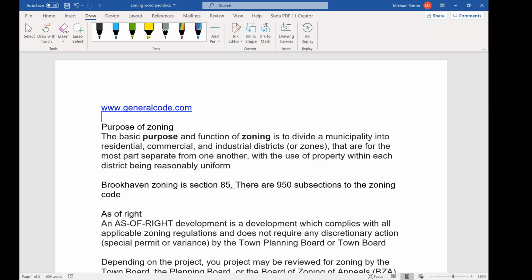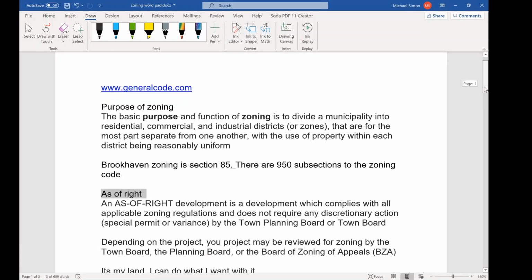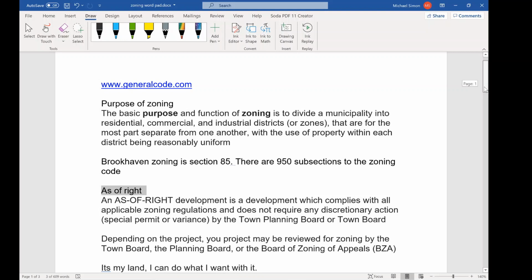Before we get into where we go look for it, there are a couple of things you need to know about. First of all, as of right development. The term as of right, you'll hear thrown around a lot in zoning circles. That basically means that you are doing things according to the code and you're not asking for any special permits or variances by a town planning board or by a board. So an as of right development complies fully with the zoning code, and an as of right development cannot be denied by the town board. If you do it according to the rules, they cannot say no. If they do say no, you have grounds to sue them and you will win in federal court.